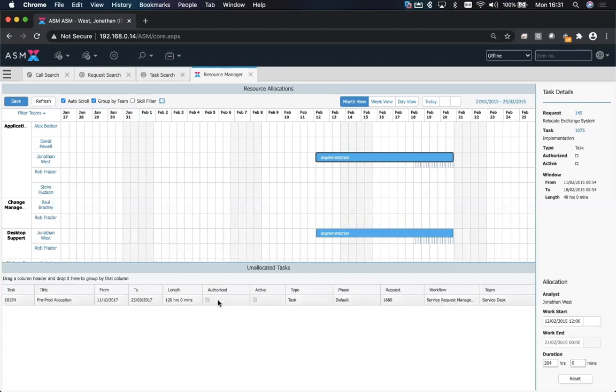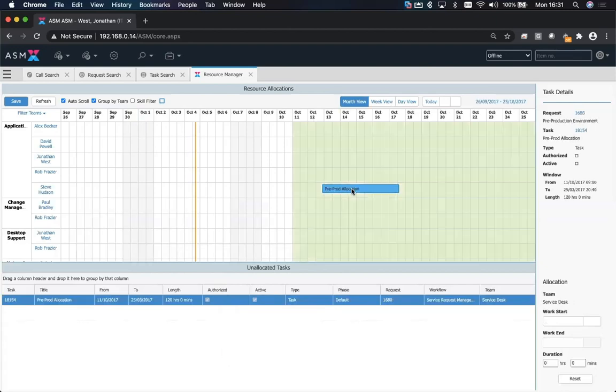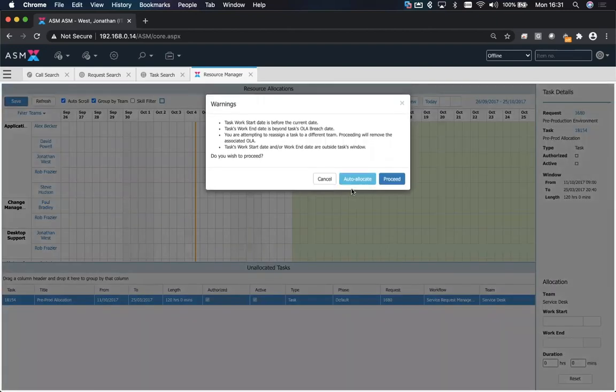Very simply, I could then easily drag in another task. If I start to drag it in to an analyst, the system will again be proactive and provide warnings so that the analyst, project manager, or resource manager who's assigning these tasks would easily be able to see whether there are any warning signs as to breaches or overrunning, over-allocated, and so on.